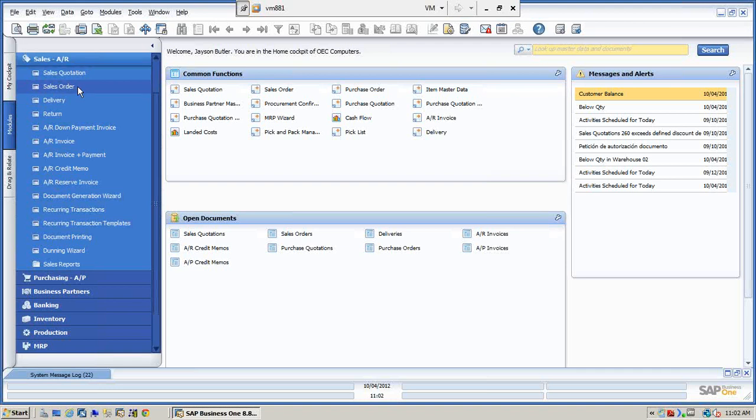Then when the inventory is ready to be delivered, we create the delivery ticket. The delivery ticket then will reduce the quantity in stock as well as affect our general ledger. So in between this step, between sales order and delivery, we can use the PickPack Manager to do that.